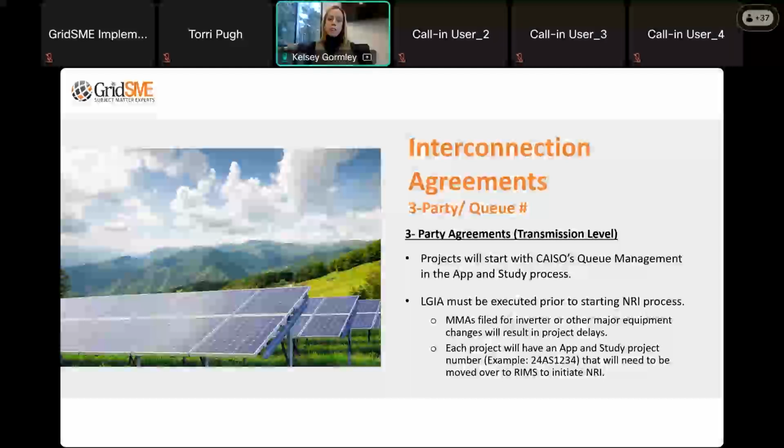We look at the configuration of the project, whether it's a hybrid, co-located, or a co-located hybrid. That's a thing too. And if there are discrepancies, we need to make sure that those get corrected before we start working on that project, again, to make sure that we're not doing any rework. So it's really important for us to get access to executed interconnection agreements as well as that app and study project before we even start working through any submittals with you guys.